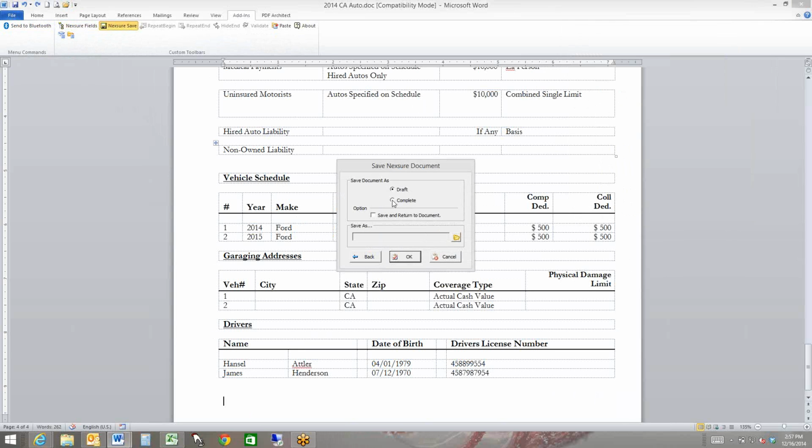If this is a completed document, I'm going to mark complete. If it's a draft, I want to come back and edit it. That's what draft means. If I click OK, it's going to leave it as a draft so I can come back in and change it. If I mark it as complete, then nobody's going to come in and be able to edit it.